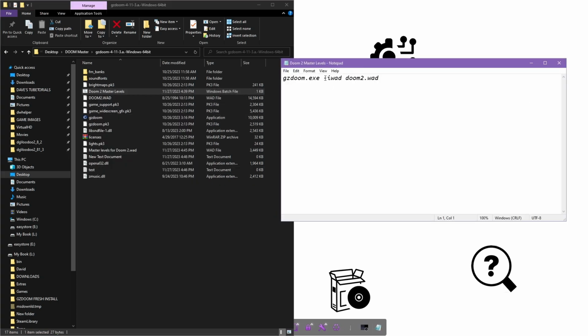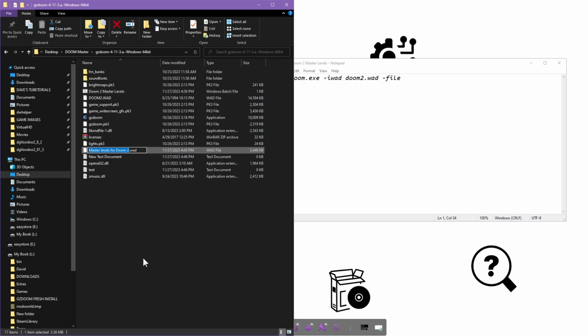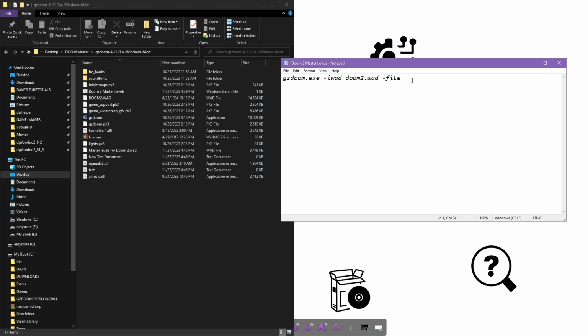You're going to right click on that file. You're going to edit. And you're always going to want to do this for the primary WAD that you're going to launch. So we're using GZDoom. So we're going to put gzdoom.exe space -iwad doom2.wad. And then you're going to do a space -file. And you're going to put the name of the WAD file that was just created. So you can make it easy on yourself. Just right click, copy the name, then type in -file space, paste that name in there, and do .wad.